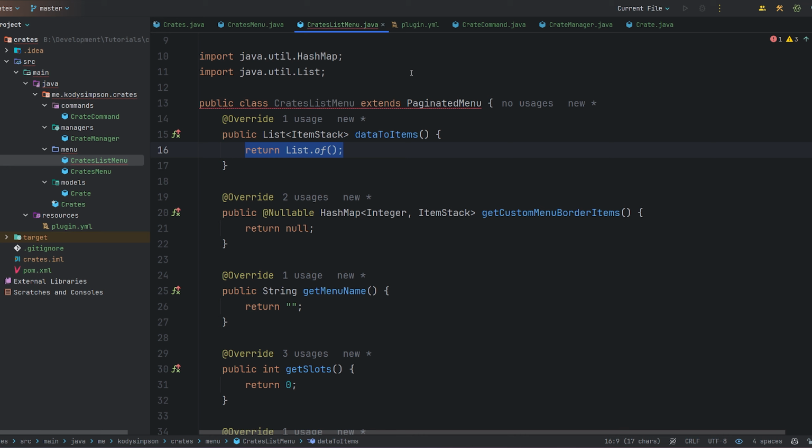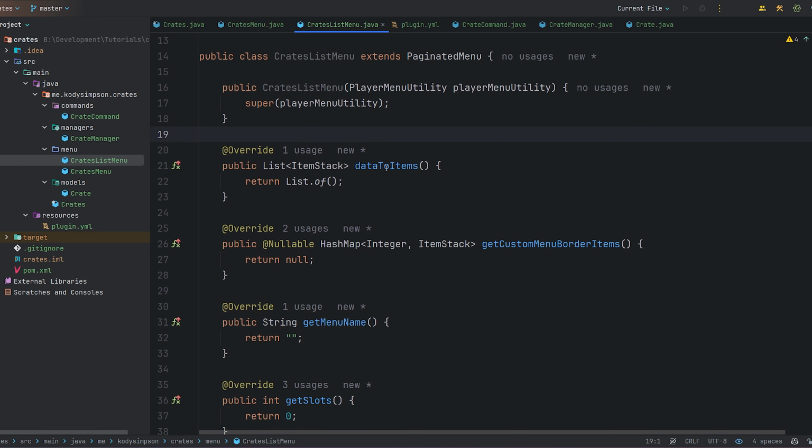So this way, if you have a menu where you need to display a bunch of items, this will allow you to put all the items into this menu and then go through the different pages, like on a website, for example. So first you need to use this data to items method here to get a list of item stacks, which will represent the items of the inventory of the menu that you're going to be paginating through, okay? So in other words, we're going to get a list of all the crates on the server and then get an item for each of those crates to represent them in the menu, okay?